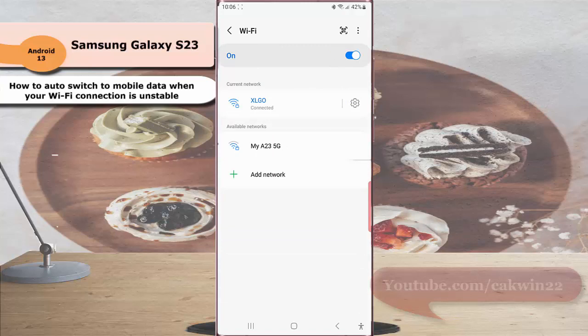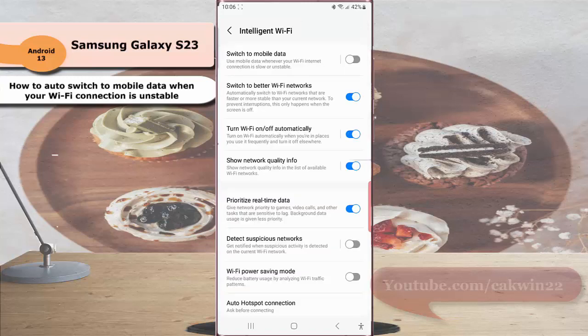Next, tap more icon or three vertical dot icon at the top right, and then select intelligent Wi-Fi. Now tap the green on off switch next to switch to mobile data to enable this option. When the switch turns blue, it means that this option is on.